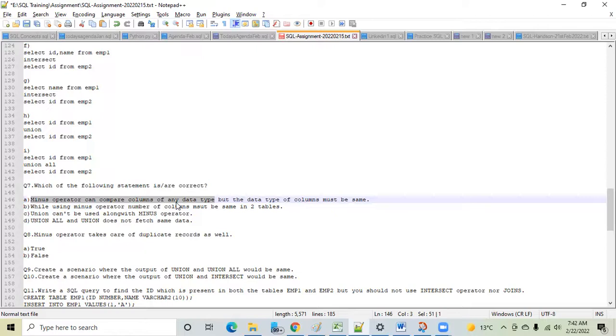And if someone asks you what is the limitation of minus, what will you tell? Can you repeat, Tanvir? If someone is asking you what is the limitation of minus: it cannot catch the duplicates. Perfect, good. It cannot find out the duplicate records.